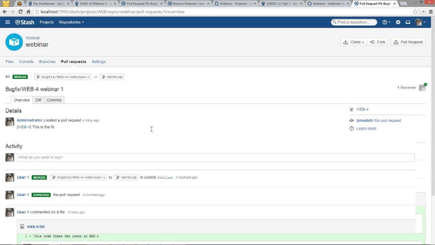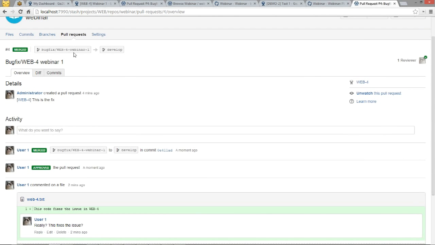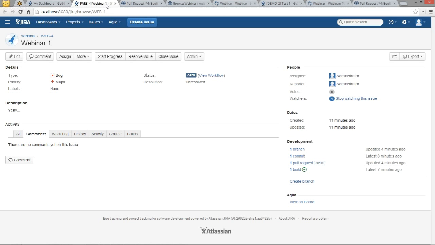Once it's been merged, you will see that the activity on Stash itself is merged. But if I don't want to go to Stash, if I'm in JIRA itself, I can see that the pull request has been merged and the branch has been merged back. So this concludes the basic Git workflow that I've just demoed here.